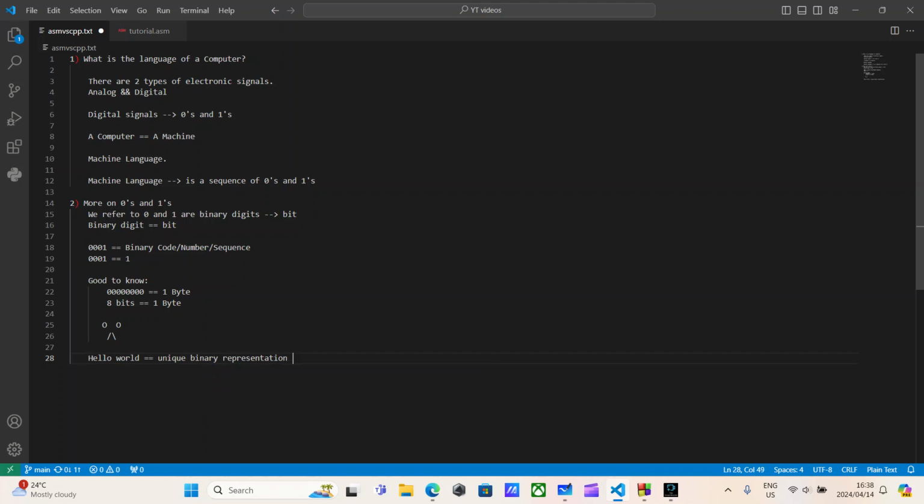Where do we get this representation from? Well, there are many places and many schemes that create binary representations. The most common, however, is called ASCII, which stands for American Standard Code for Information Interchange. It is an encoding scheme.